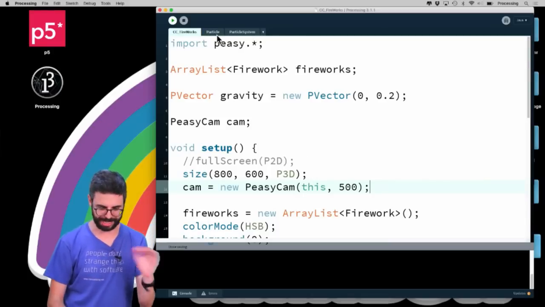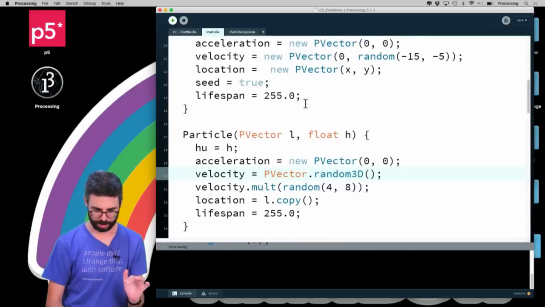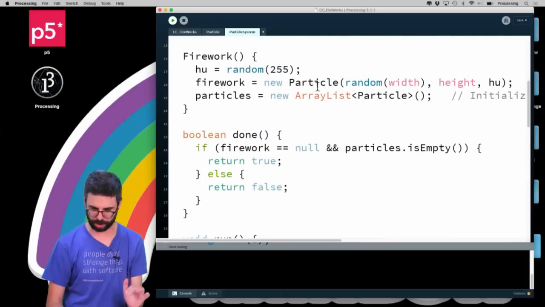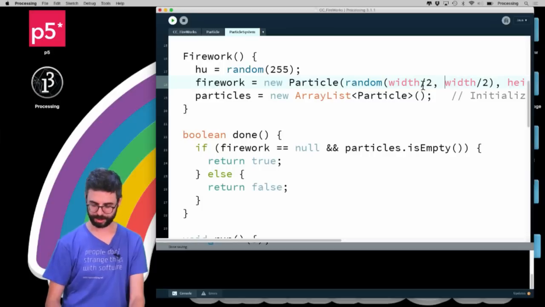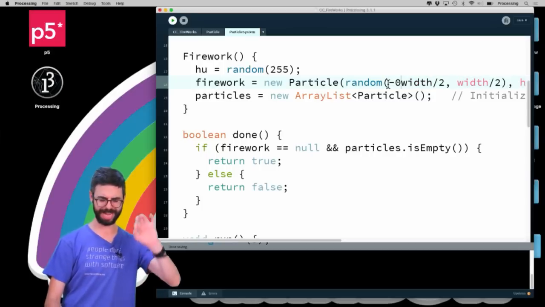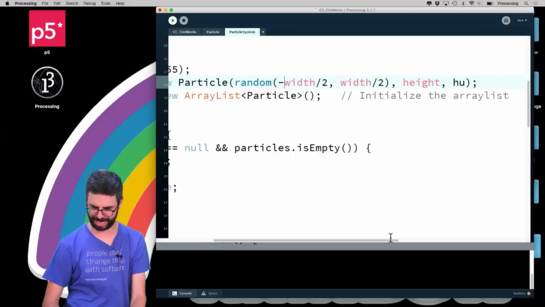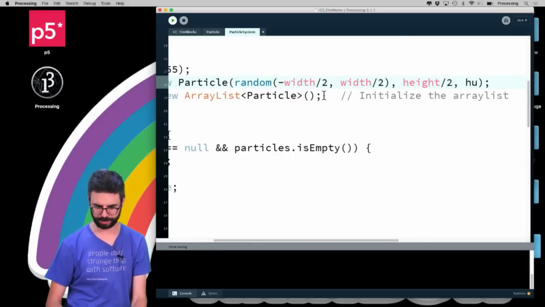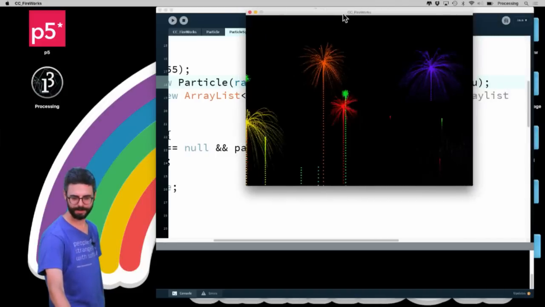The other thing that I need to do is when I make the initial particles, their location should be random. PZCam makes everything relative to the center, 0, 0. So I want to look for random negative width divided by 2 to width divided by 2. And I also want to change the bottom of the screen is now height divided by 2. So let's run this and see what happens.